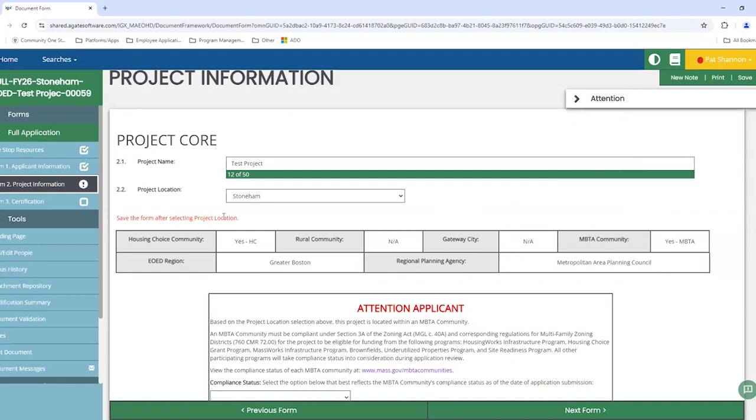So you'll see that there's a note here telling you to save after selecting the project location. This is important because this will basically fill in this box of community designations. So here you can see Stoneham's a Housing Choice community. It's not rural. It's an MBTA community. This is all important because these designations dictate whether the project is a fit for certain programs. So since it's a Housing Choice community, the project has potential to be reviewed by the Housing Choice Grant Program, for example.